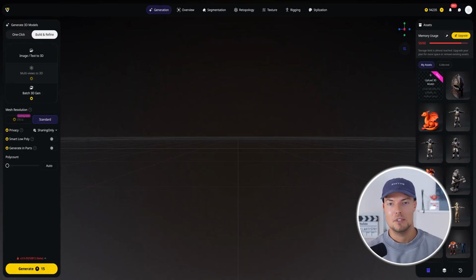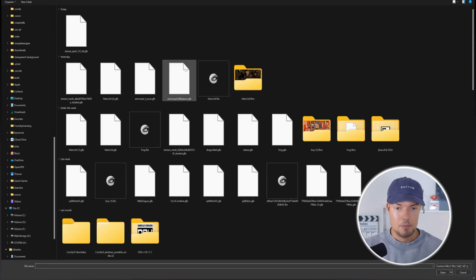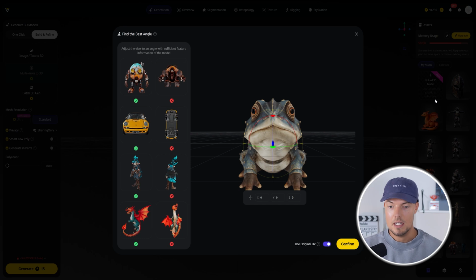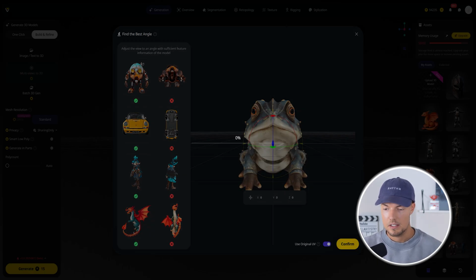Another really great feature of Tripo 3.0 is that we can now also upload our own 3D model, if we modeled it ourselves or downloaded it from Sketchfab, for example. To do that, we click here on upload 3D model, which is still in beta actually, but it's working pretty well already. We can click on this, then choose our model. In this case, I would choose my frog, which is a GLB file, but you can also choose FBX or OBJ format. Make sure that you have it facing the front, as you can see here on the left in this example. Then we can choose if we would like to use the original UV or not. I would choose this, otherwise Tripo will give your model new UVs if you don't have them already. Then you can click here on confirm.